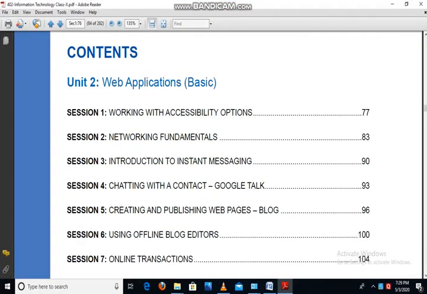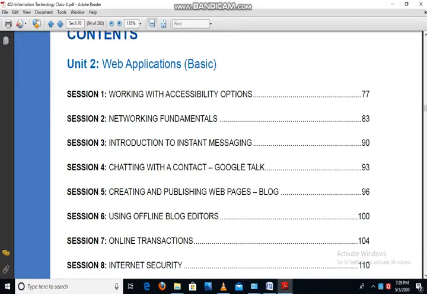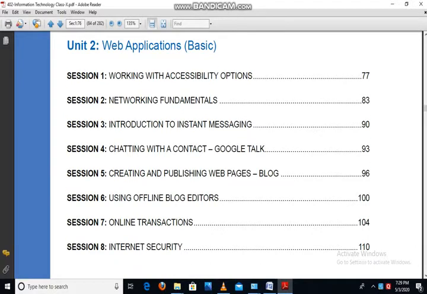So these are the main topics under web application. We have 8 main topics: working with accessibility options, networking fundamentals, introduction to instant messaging, chatting with a contact Google Talk, creating and publishing web pages, blog, using offline blog editors, online transactions, and internet security. Today I'm going to explain working with accessibility options. This is the first topic.